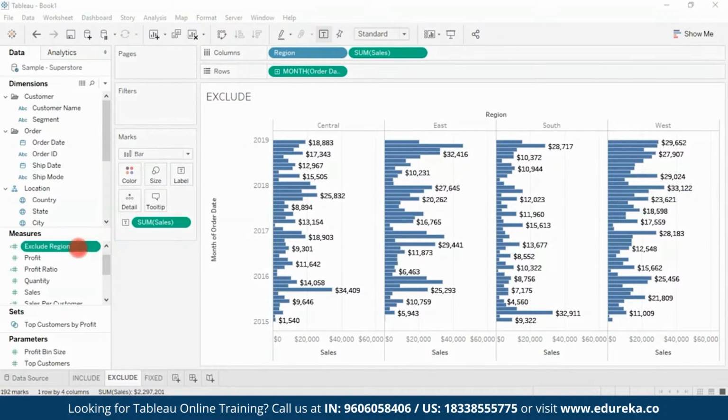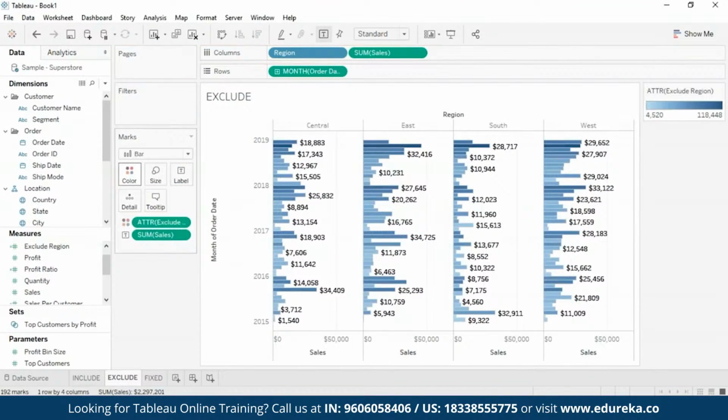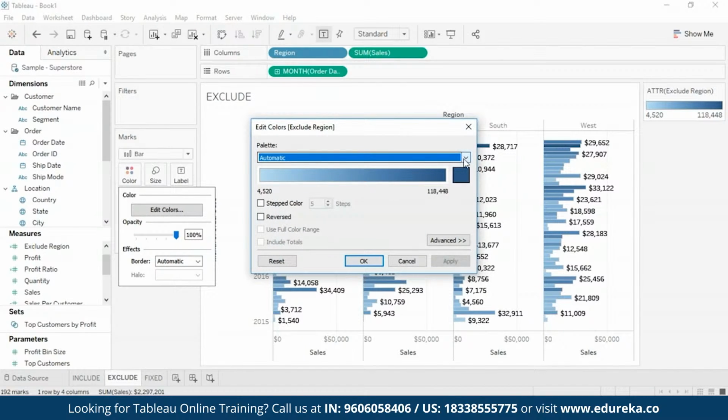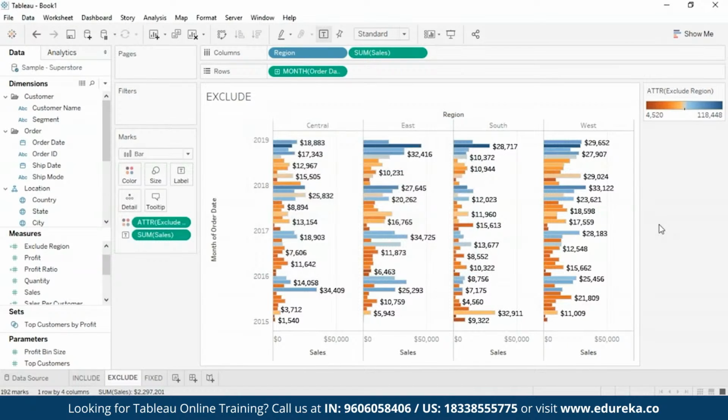You see a new measure being created here called exclude region. Now we're going to drop exclude region, this measure that I just showed you, on color shades, which is right here. We're basically showing the total sales by month, but without the regional component. I'm going to change the colors a little bit so it's more prominent. So let's go with this orange and blue divergent color. All right. So this is how the exclude expression is created.